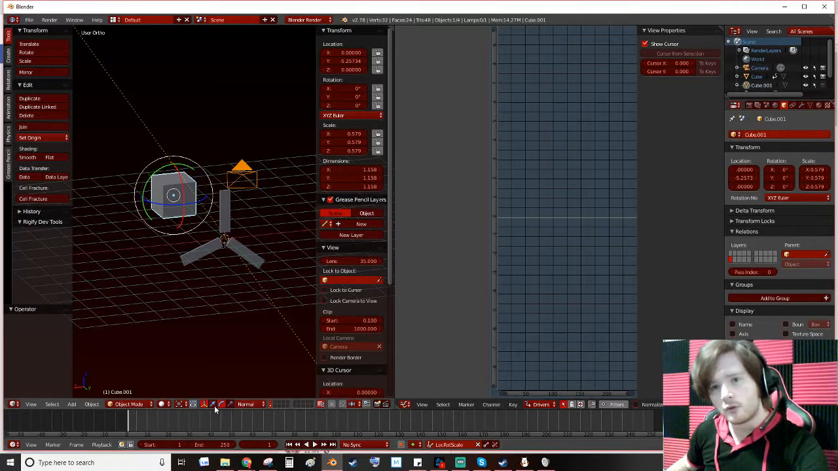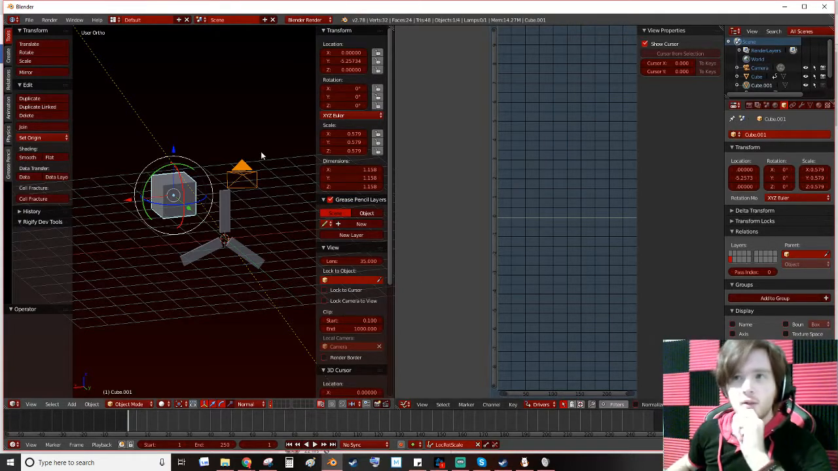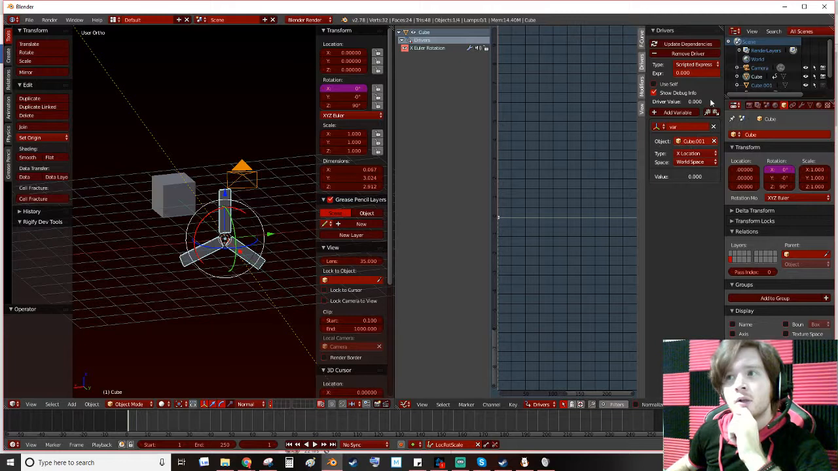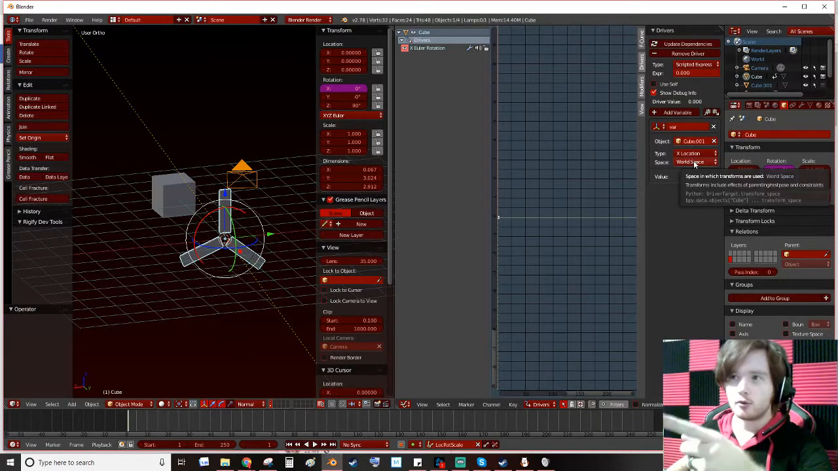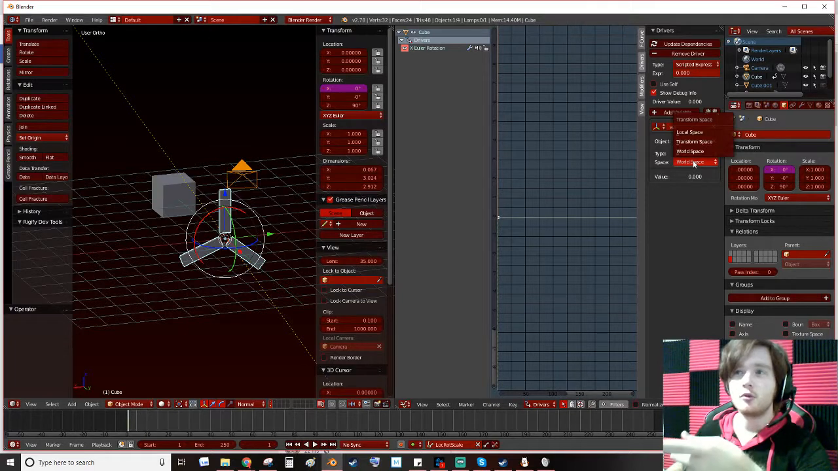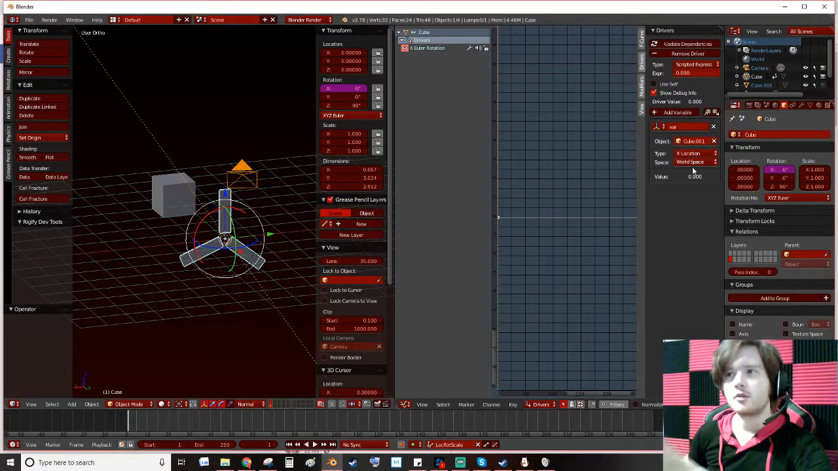I should just have both of these on at the same time. There we go. So that is the X space. I'm still waiting to learn the difference between world space and local space. Transform space, I think I have an understanding of it, but I'm just going to leave it on world for right now because that's what worked for me.